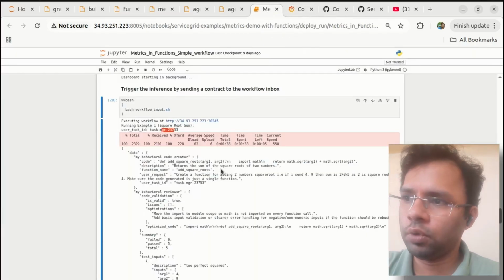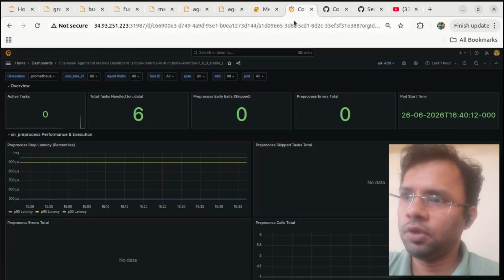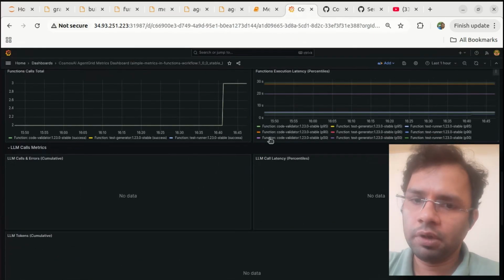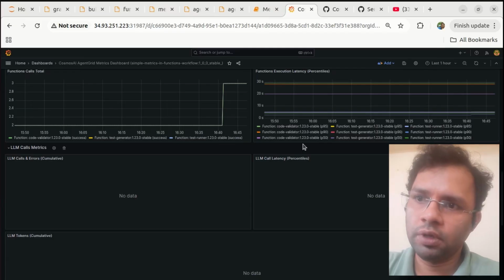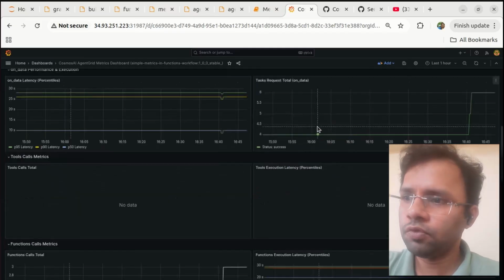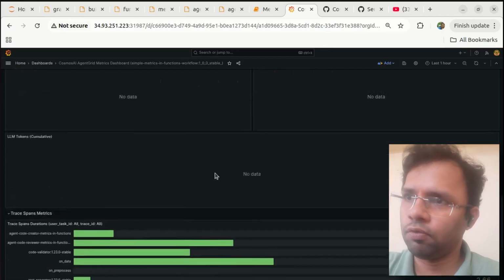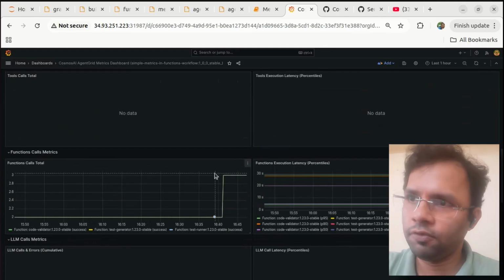We have to do an update from our side for scraping the metrics from the function pod, because the agent pod we have already scraped, and the function pod deploys as a Kubernetes pod, so we have to add the scraper for those pods as well. Once we add that, you can get anything from the functions also, and I have already added the code for that.